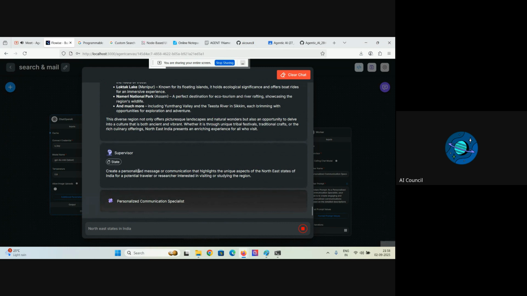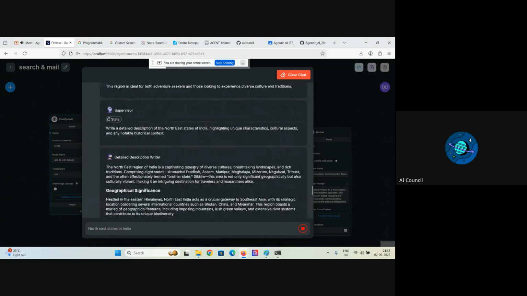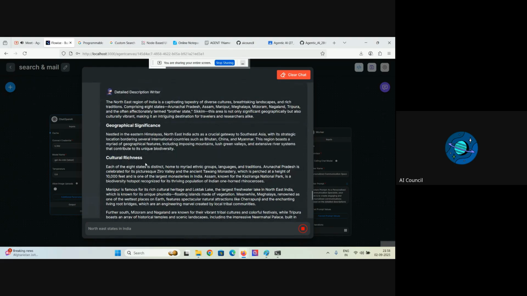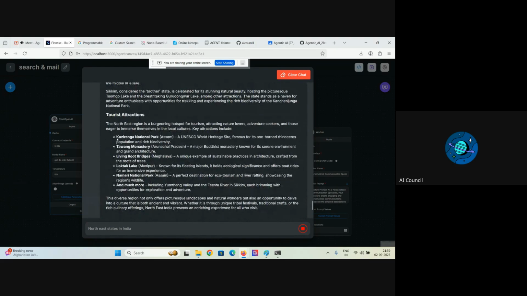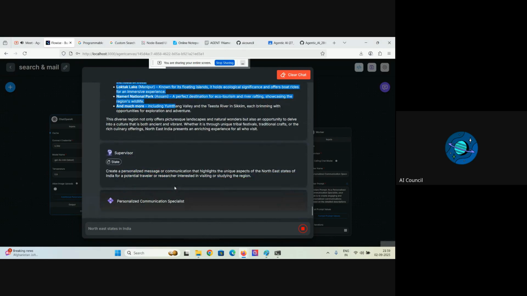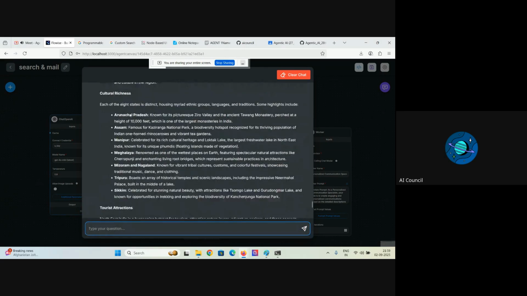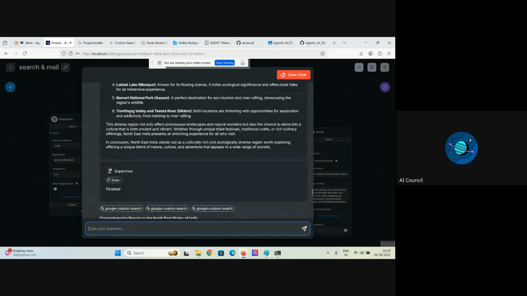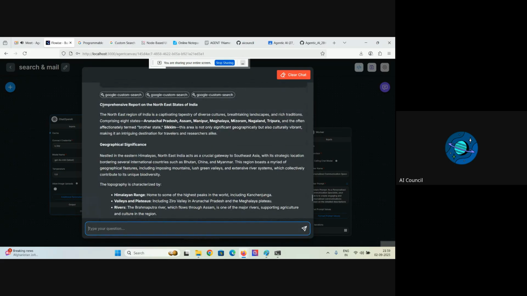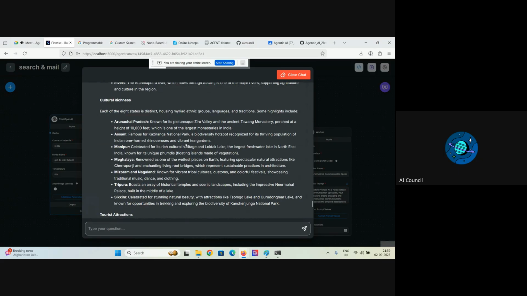Now personalized message or communication. So now it just wrote something, description writer: geographical significance, cultural richness, and so many things, tourist attraction, right? And then create a personalized message or communication. Okay, what personalized message do we have? Let's see. Comprehensive. This time it is not writing a mail. You can see last time the agent wrote a mail because I searched for a person, but this time it is not writing a mail. It is just creating a report. Okay, a proper report over here according to the instruction that we had given, right?